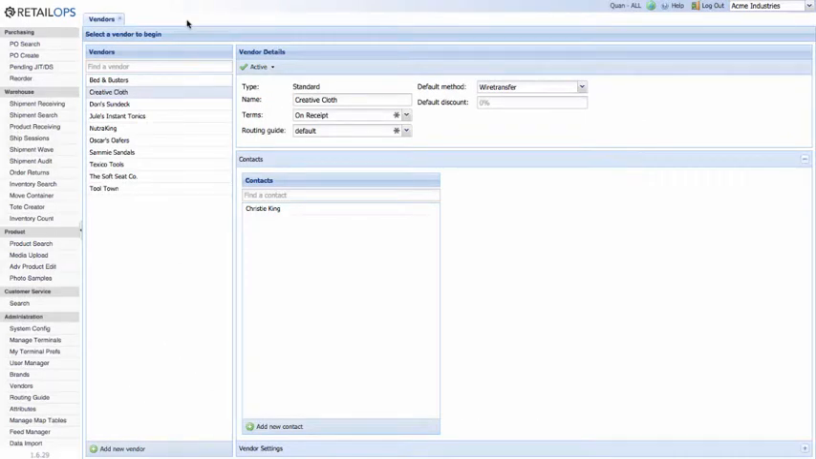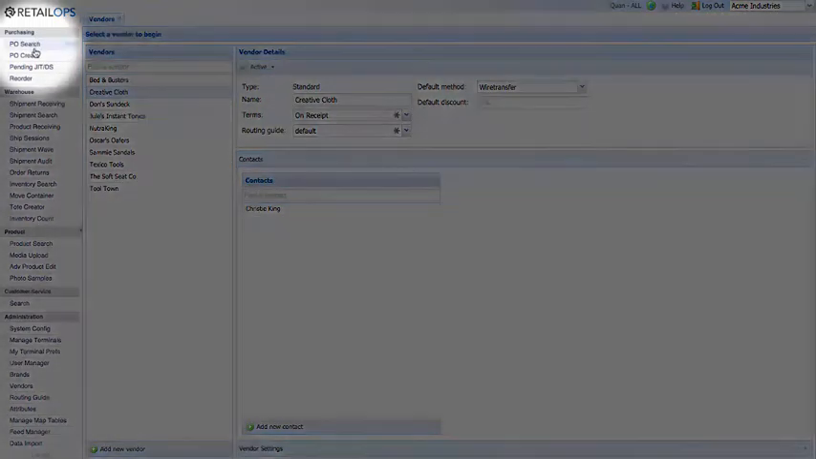Now let's jump into RetailOps and go ahead and create the PO. To create the PO, just go to your navigation menu on the left-hand side. Under Purchasing, go to PO Create.